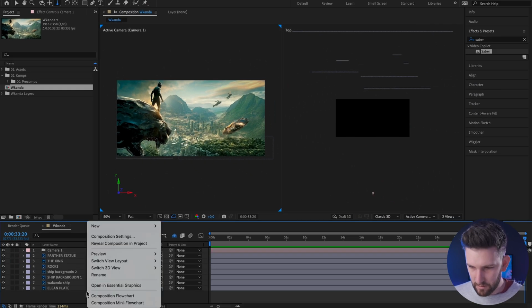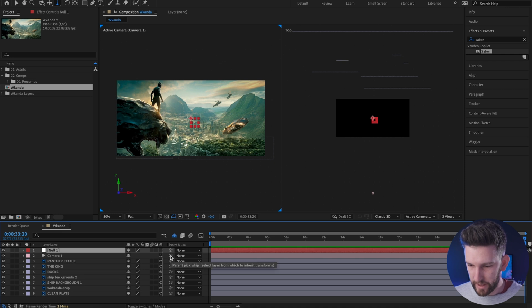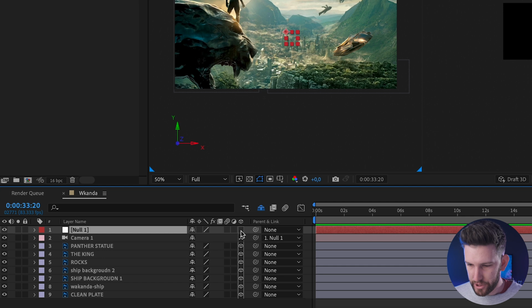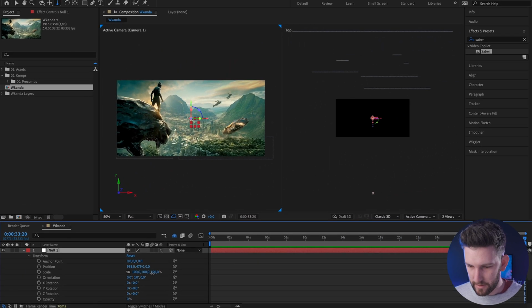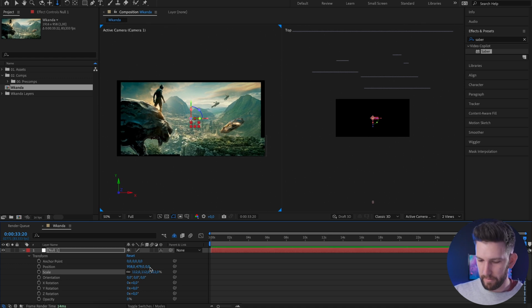What I will do is right click and say new null object. And what we're going to do is use the pick whip. Parent that to the null, and then make sure that your null layer is also a 3D layer. So now if I play with my null properties, transform, move this around, scale it in, scale it out, it basically performs in the same way that my camera does.